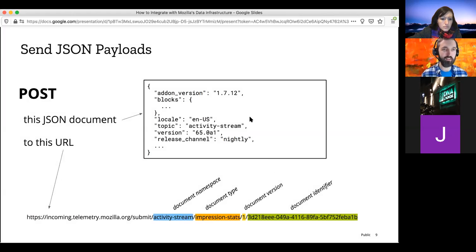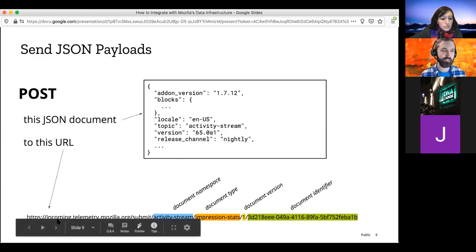So the JSON document shown in the box there, again, you can see this add-on version field. That's a string, 1.7.12, with various other fields in there. This is going to end up as a row in BigQuery. And that document is sent to this particular URL.